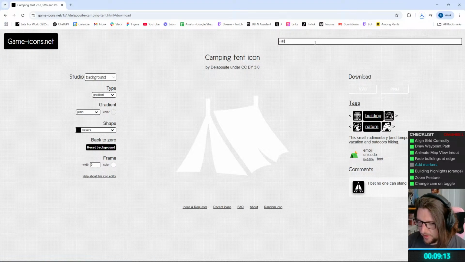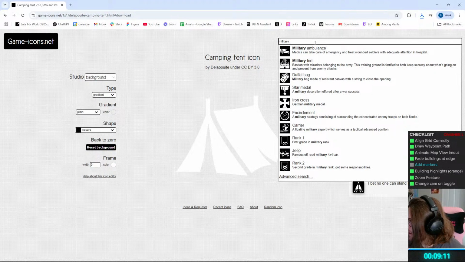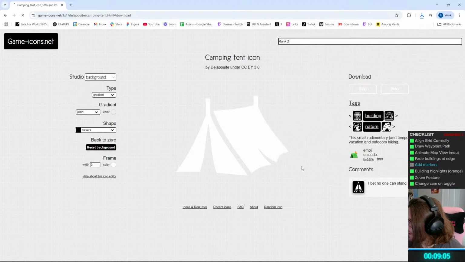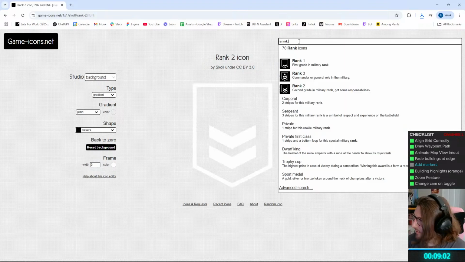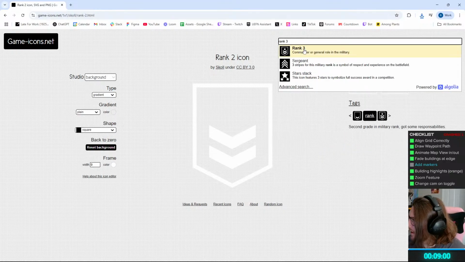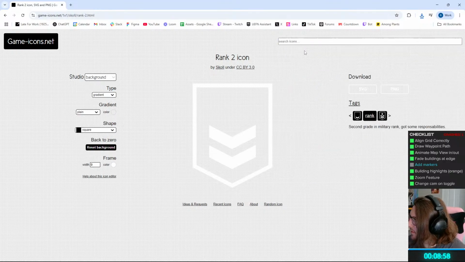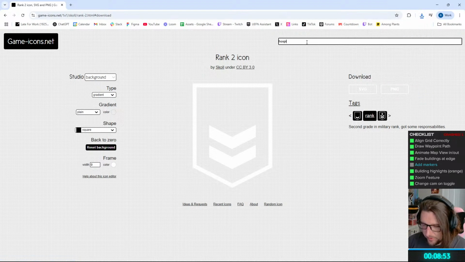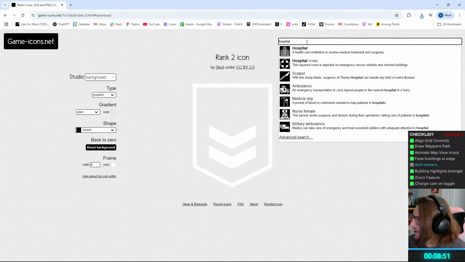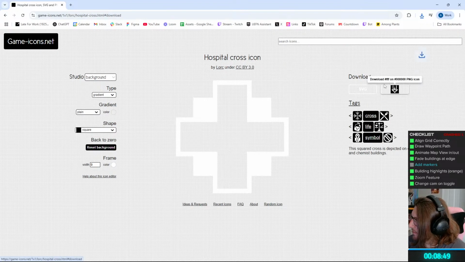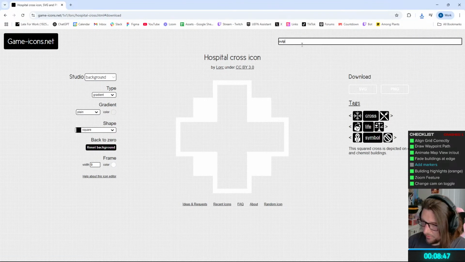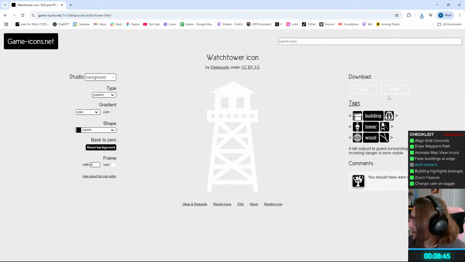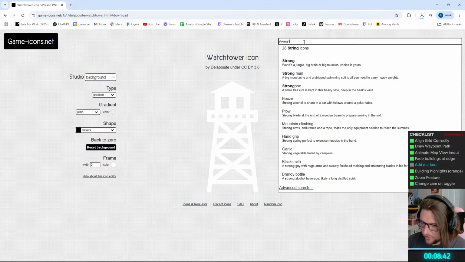We've got a camp, so we'll go military. This looks like a good one for a stronghold. Let's go rank 3. Rank 2 is cooler. Let's download that one. We'll go hospital. Yeah, we'll use that. PNG for that one. We'll do outpost. It's a cool one for outpost. We'll do stronghold.